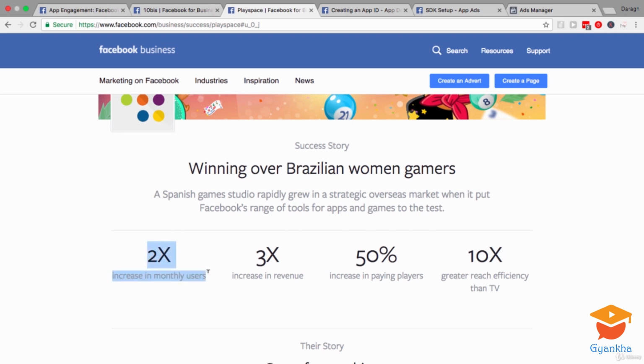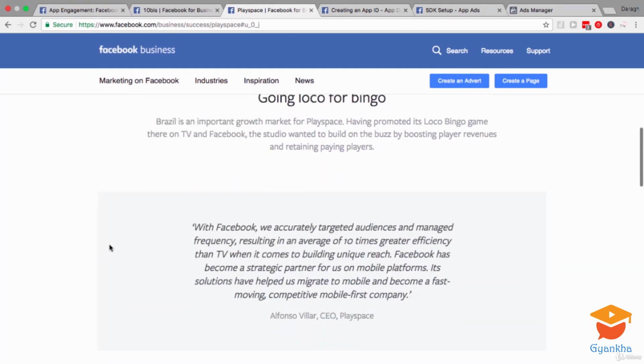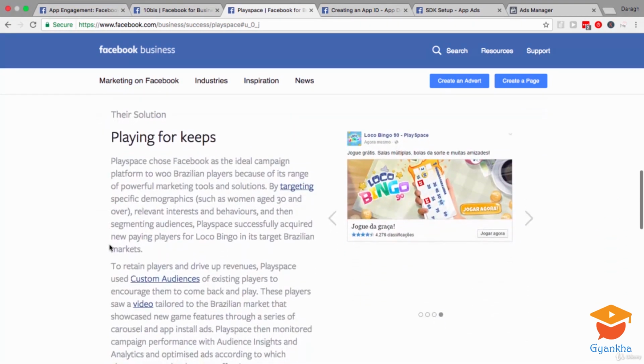2x increase in monthly users, 3x increase in revenue, 50% increase in paying players, 10x greater reach efficiency than TV. So you can see a lot of these results here are more focused on the app engagement rather than app installs. Now coming down, we can see that once again they targeted specific demographics, women of a certain age, relevant interests, and really did it to promote this Loco Bingo game.